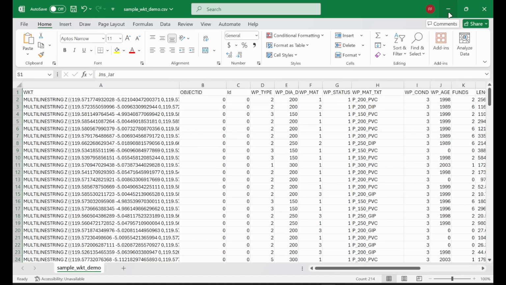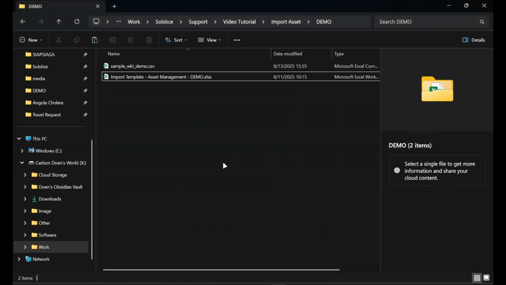All right, now let's bring up our import template.